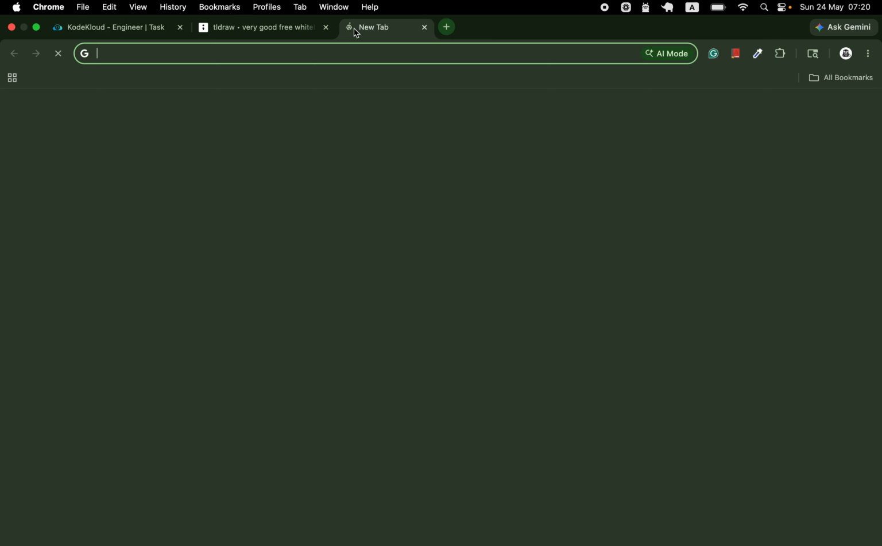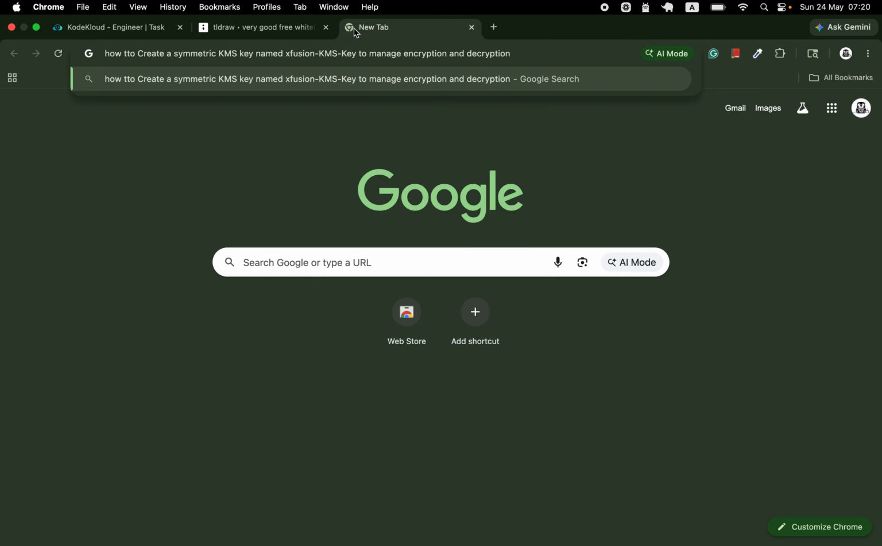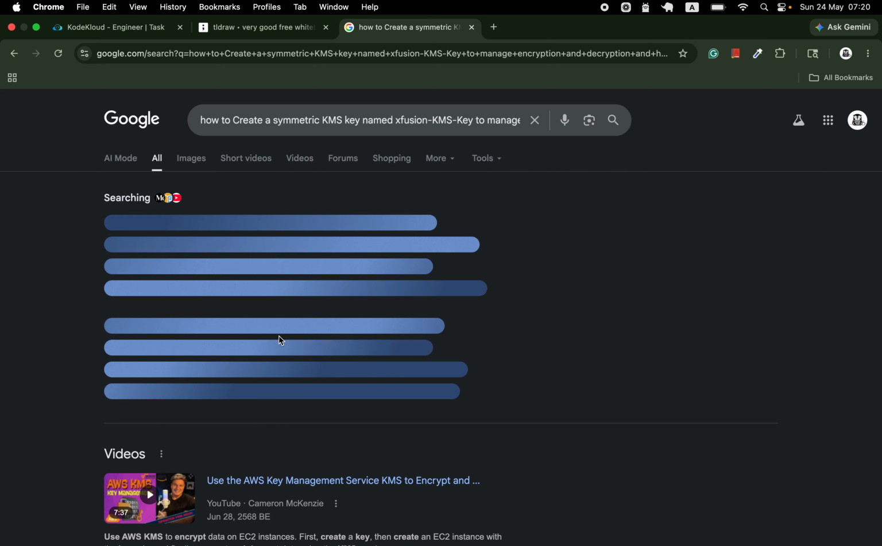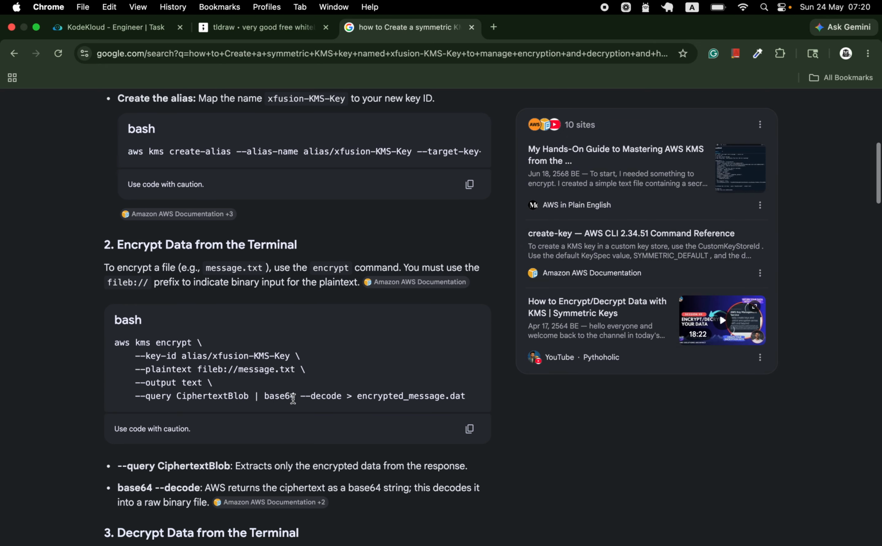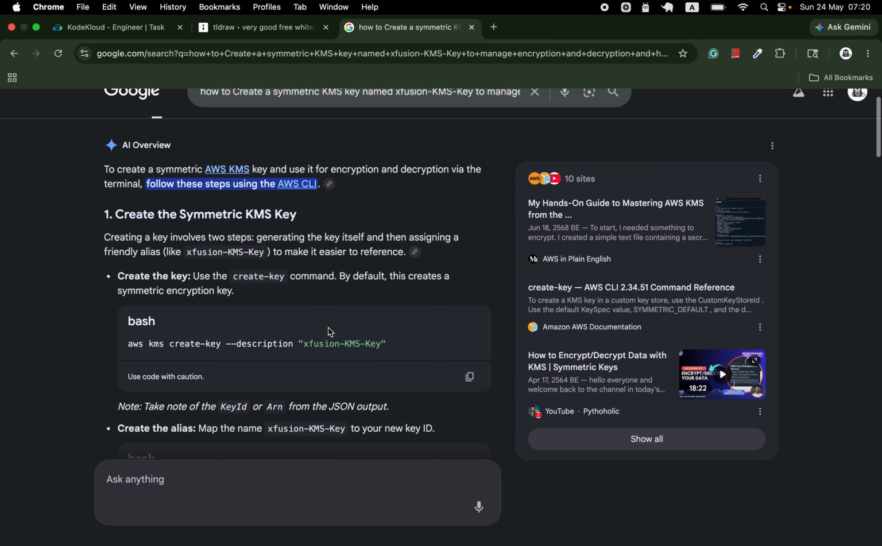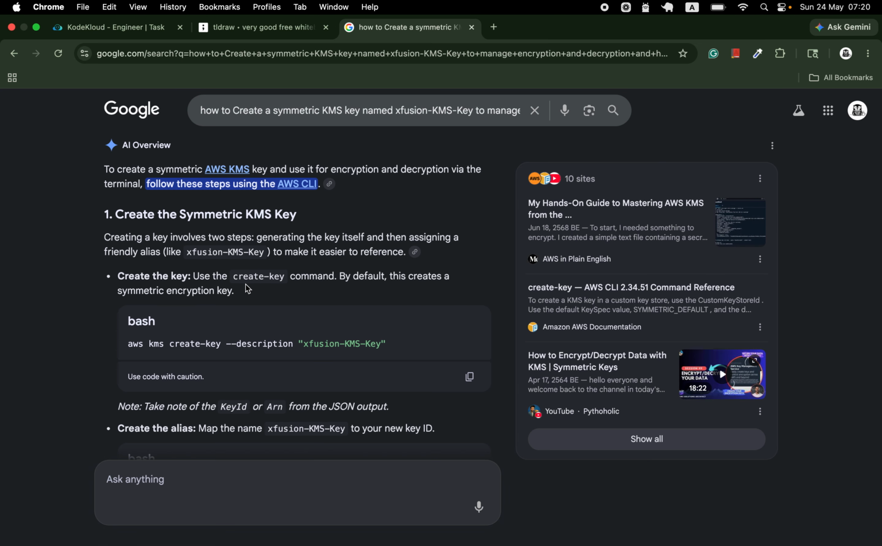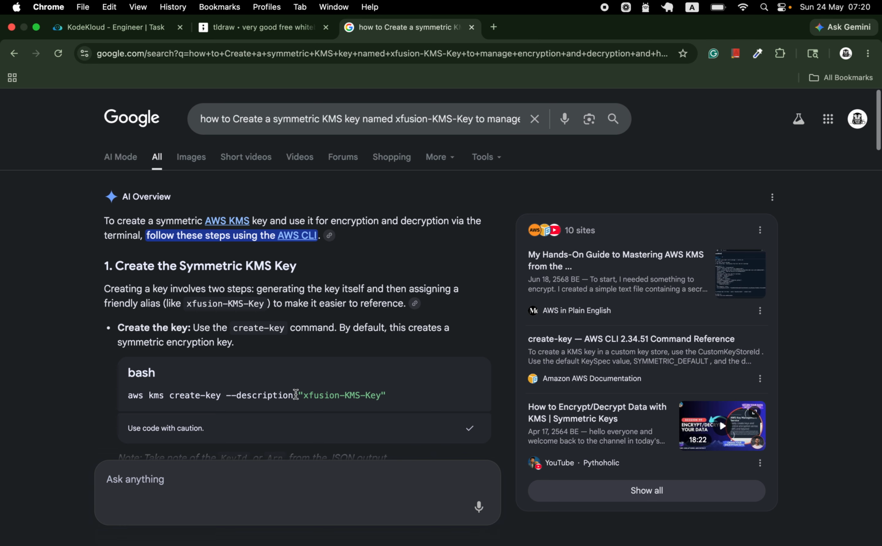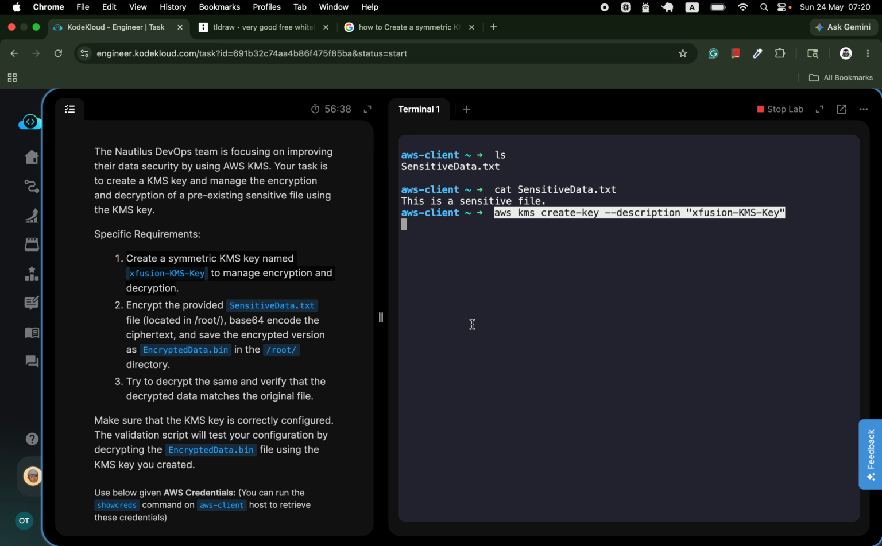So let me search in Google how to do encryption and decryption in AWS from the terminal. First of all, we need to create that symmetric key. We're using this command to create a symmetric KMS key. I will run this command. Here you can write any description, but I will use xfusion-KMS-Key.